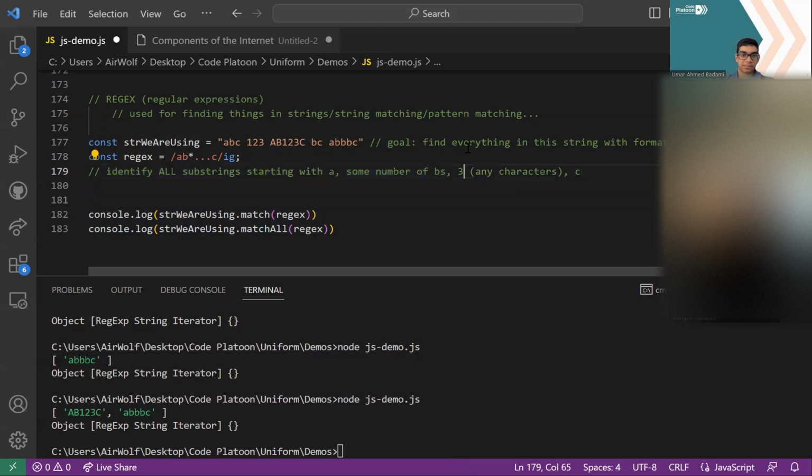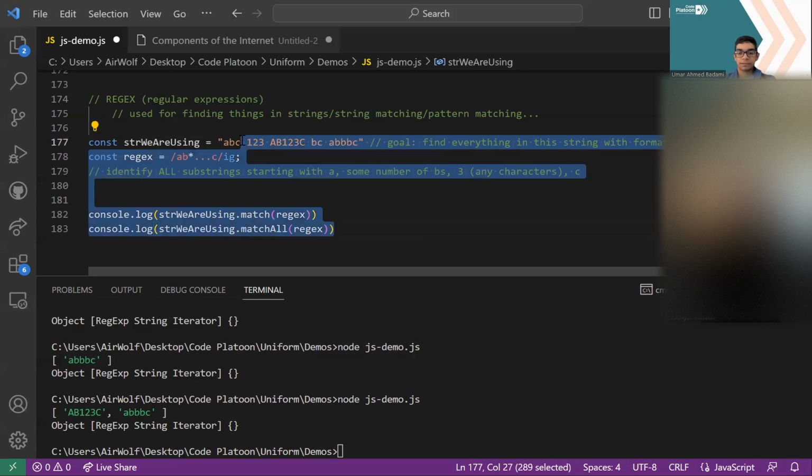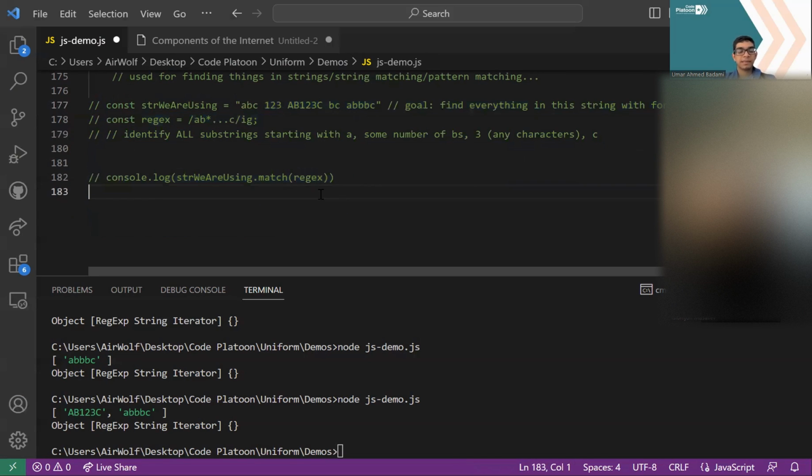And okay, this is inaccurate, so that's 3 handy characters. There we go. All right, so that's regex. What other topics did we have? Let me just double check my notes here.